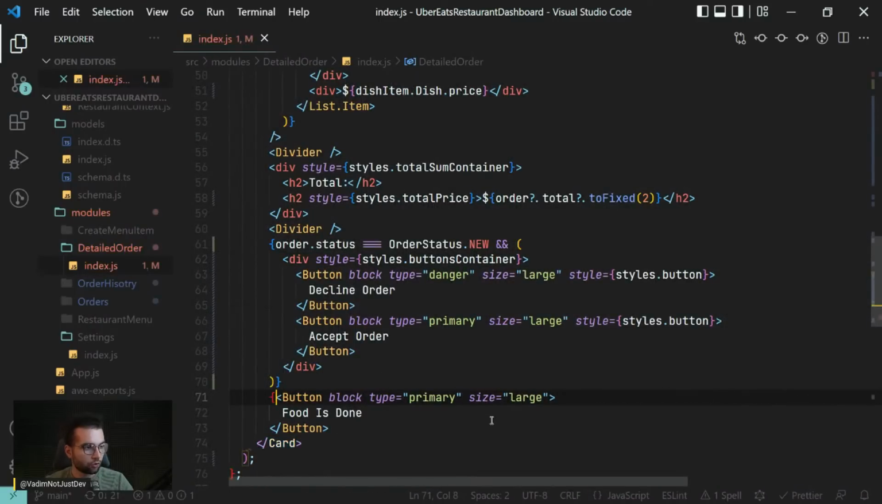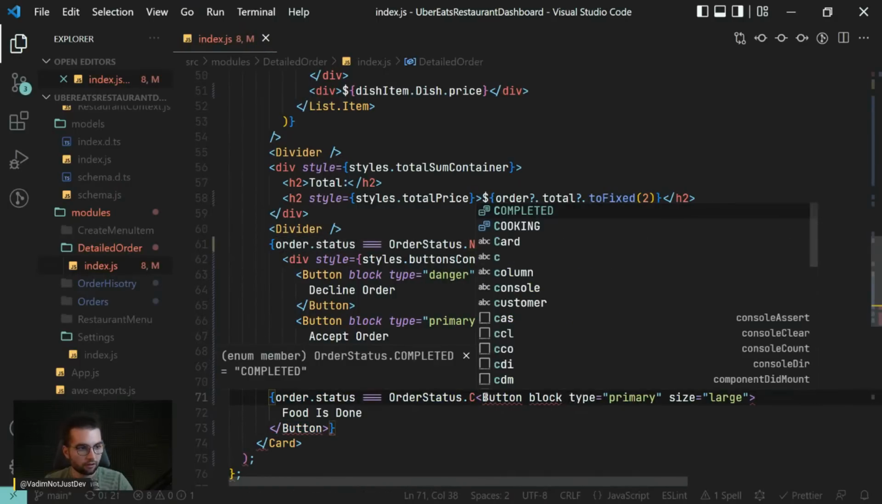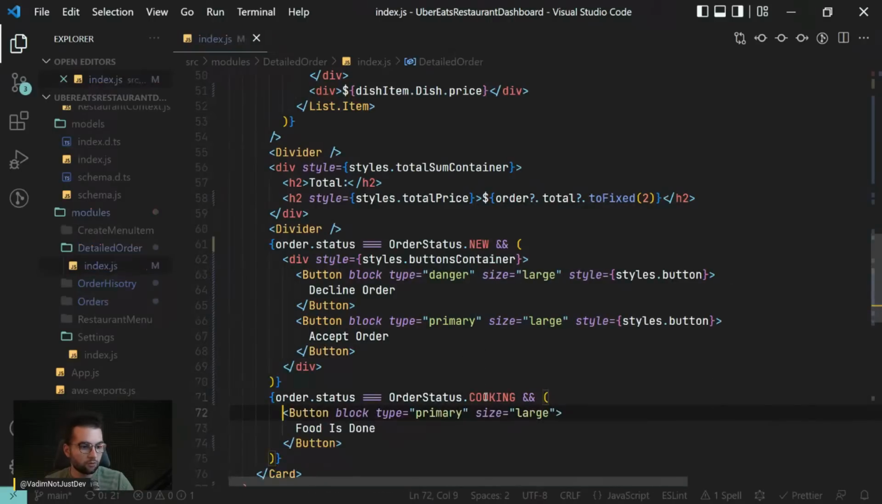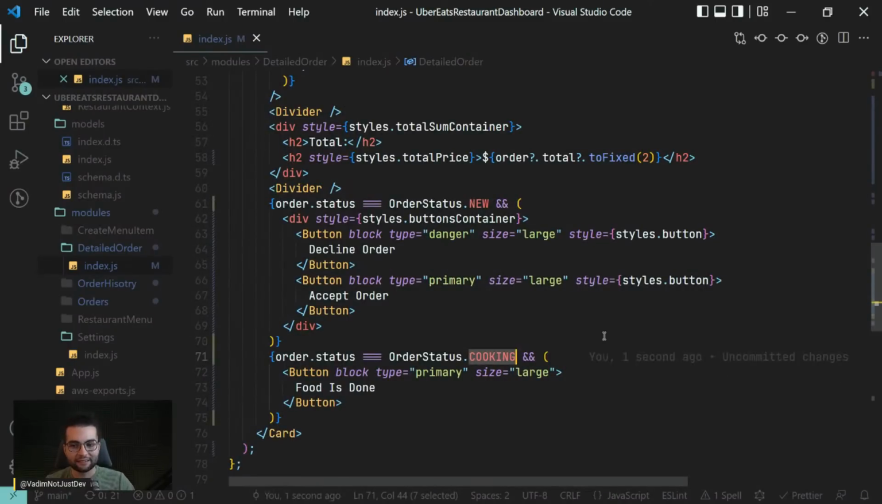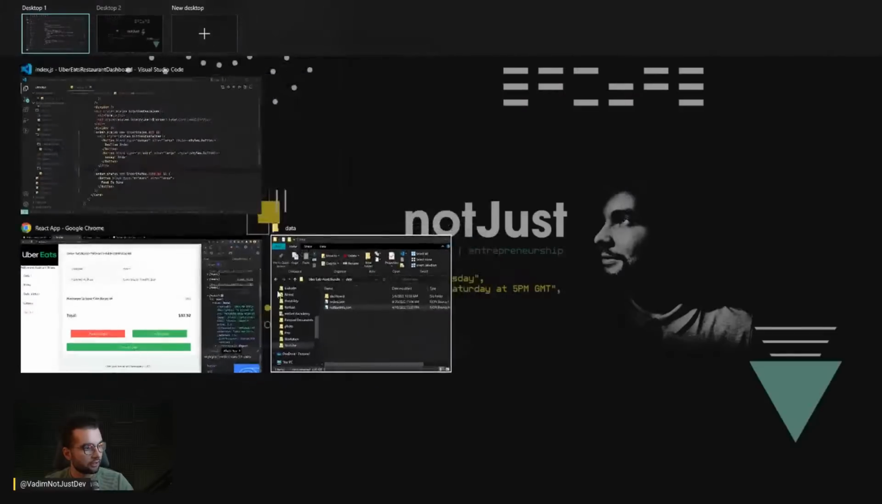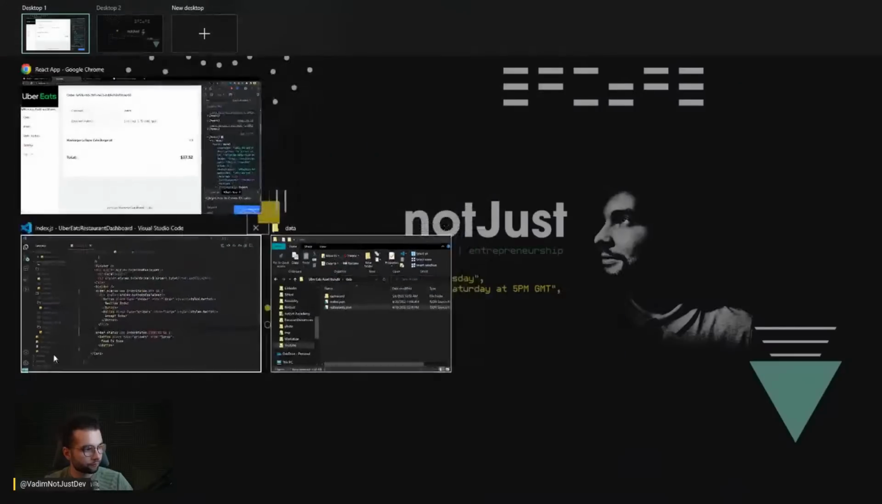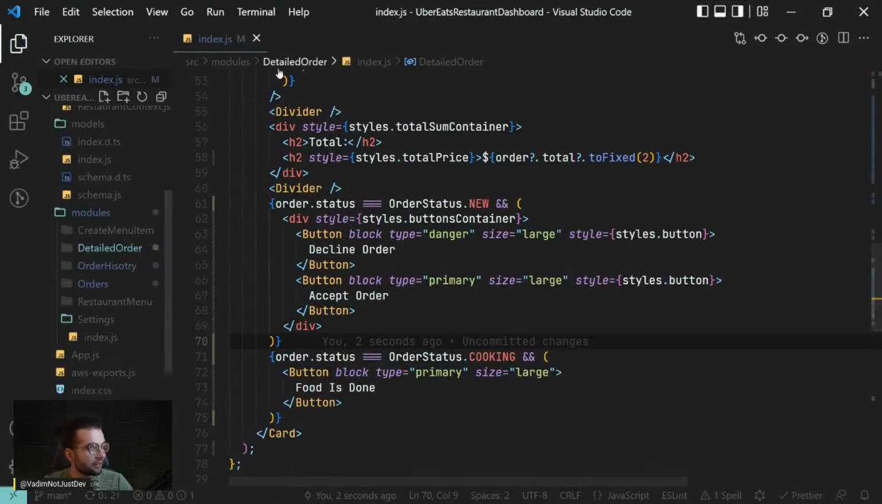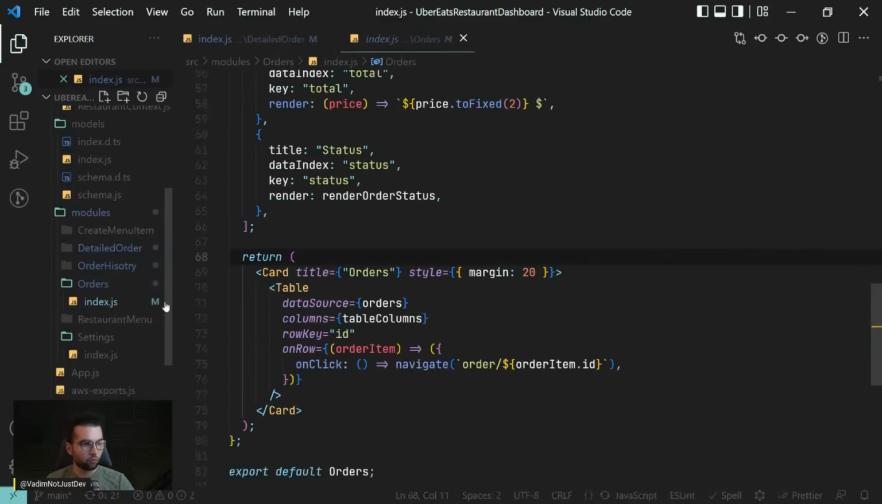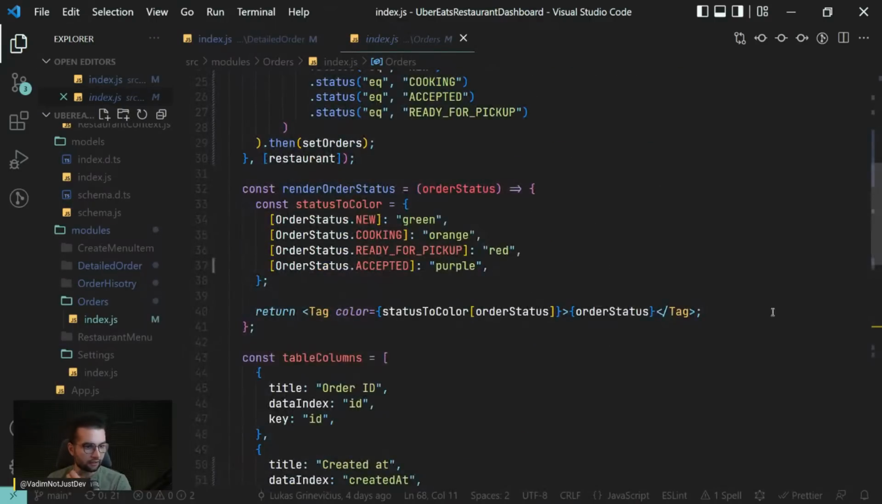Food is done should be rendered only when the order status is cooking. And otherwise, we don't need any buttons, because if we press on this cooking, we will set it like that's done. We are done with it. So let's have a look. Right now, nothing is here. Maybe we should also render the status in the header to see the order status, similar to how we are rendering it in the table orders, like with this tag.